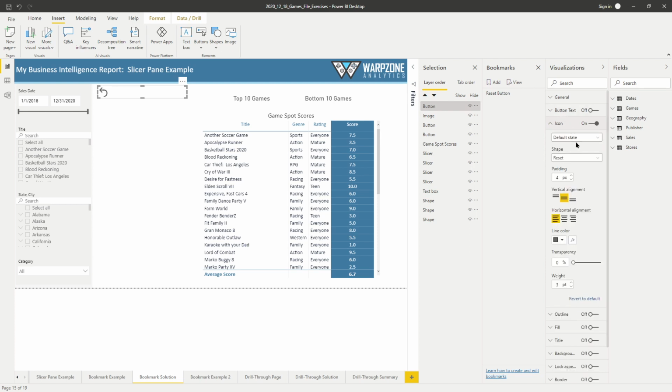Let's configure this button so that when users hover over it, it turns a different color, or at least the icon does. So I'm going to change the icon type to on hover, and I'm going to change the color to just kind of a red when users hover over it. Seems to be working. If I hover over it, the reset icon turns red.